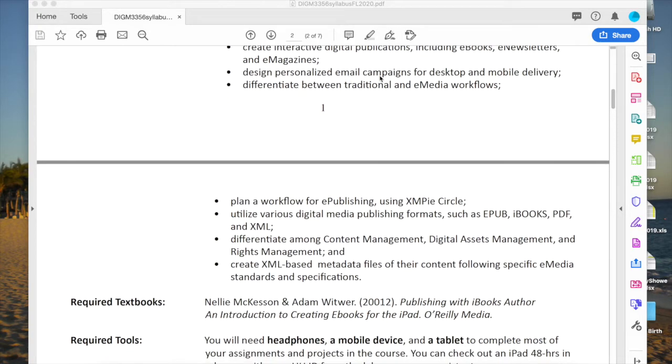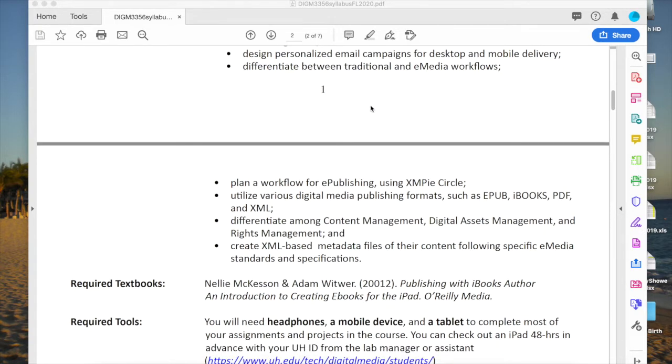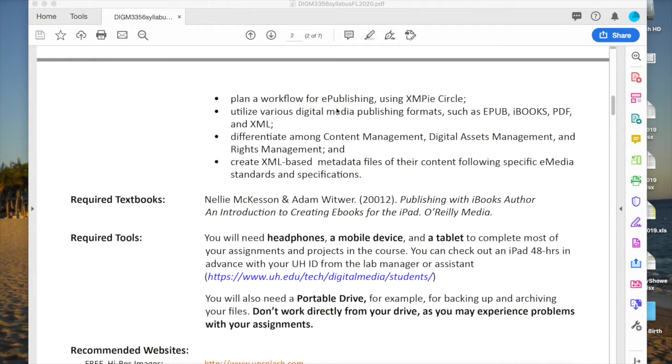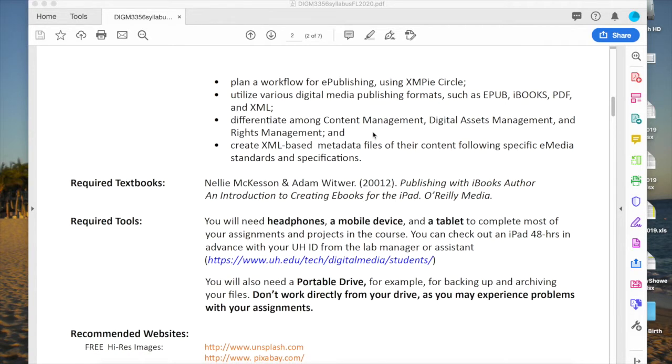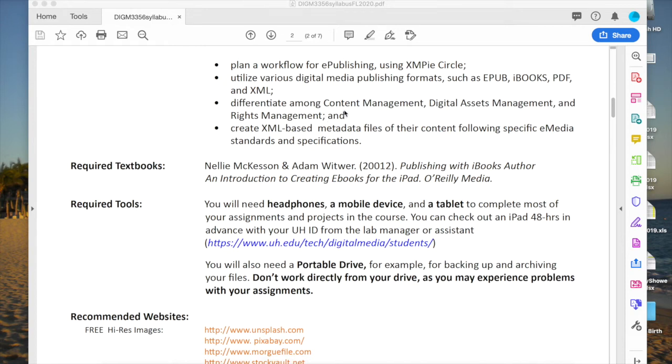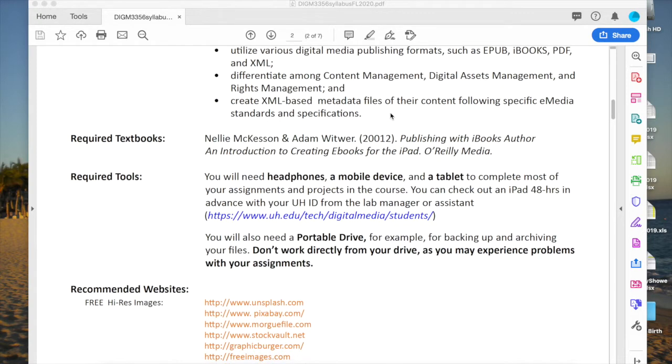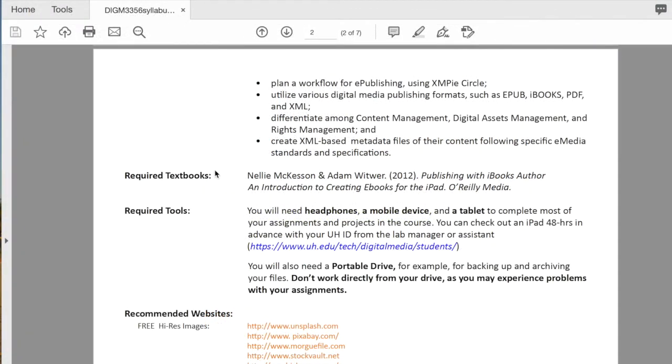You will design personalized email campaigns for desktop and mobile delivery. You will differentiate between traditional and e-media workflows. You'll plan a workflow for publishing using XML Circle, which you're going to start today. Hopefully everything goes well. And you will utilize various digital media publishing formats such as EPUB, iBooks, PDF, and XML. Know the differences between content management, digital assets management, and rights management, and create XML-based metadata files for your specific eMedia project standards and specifications.